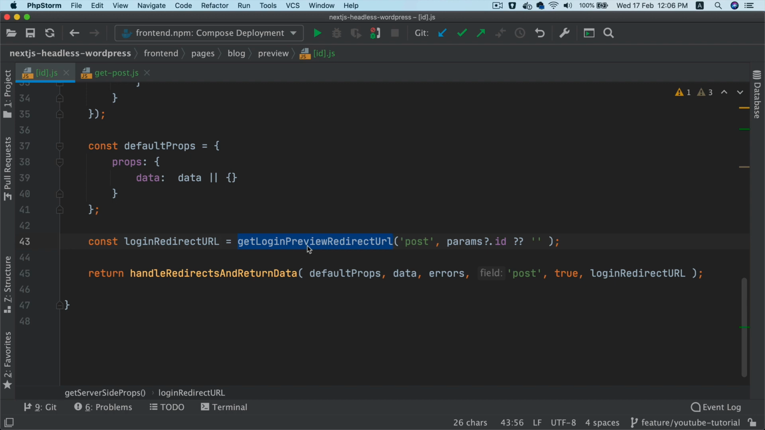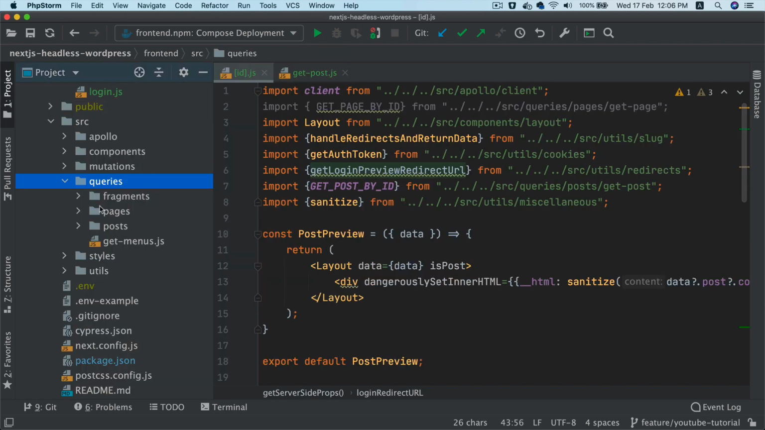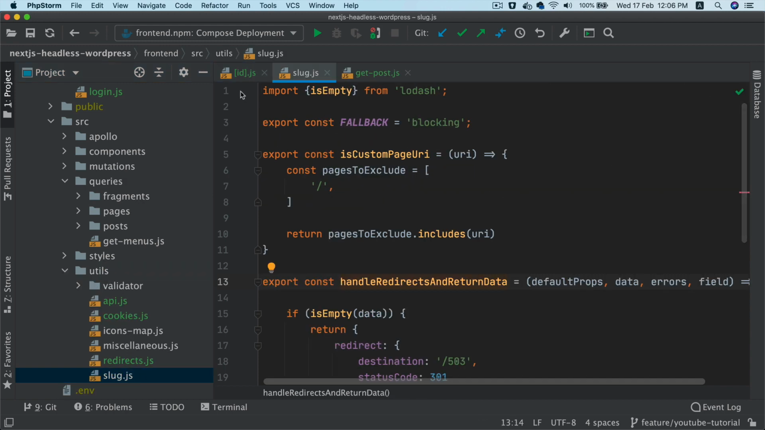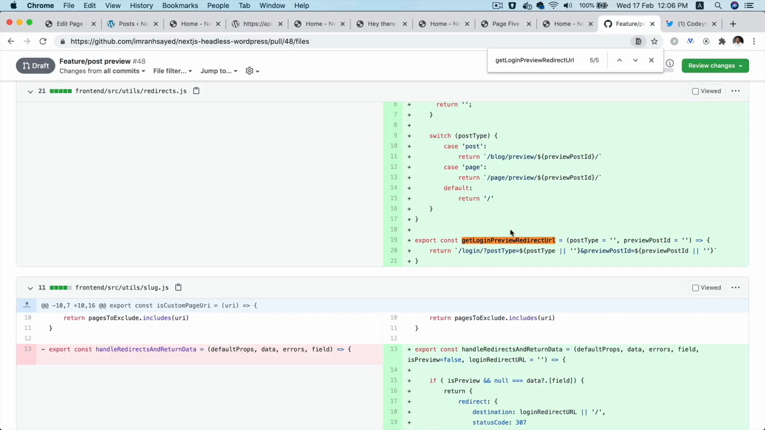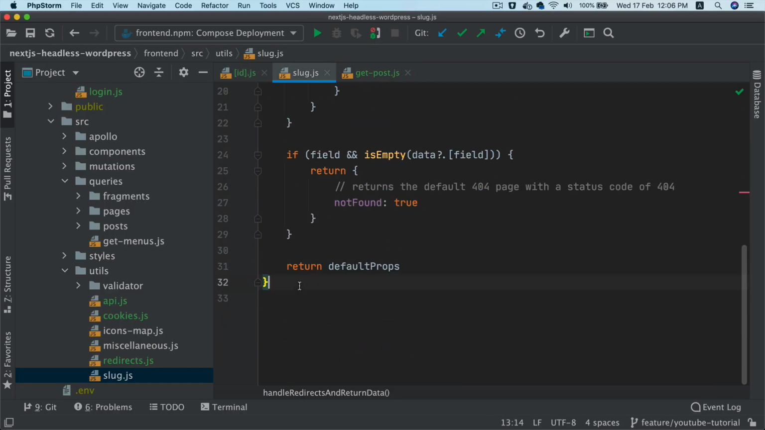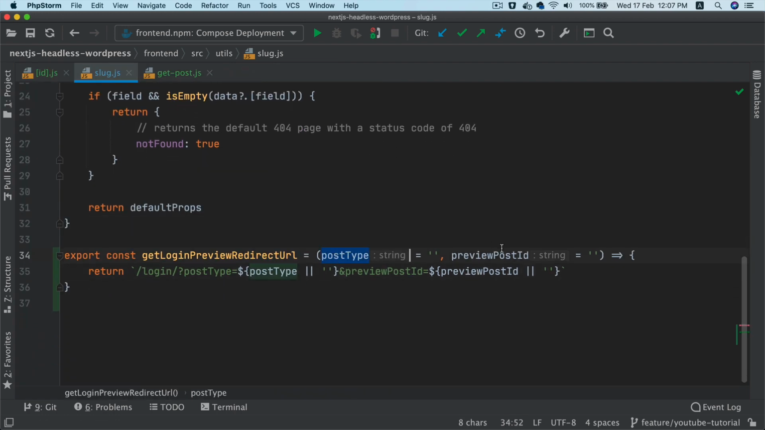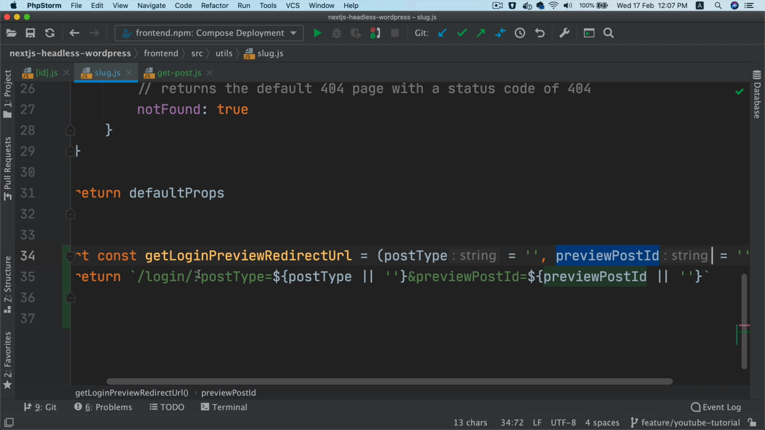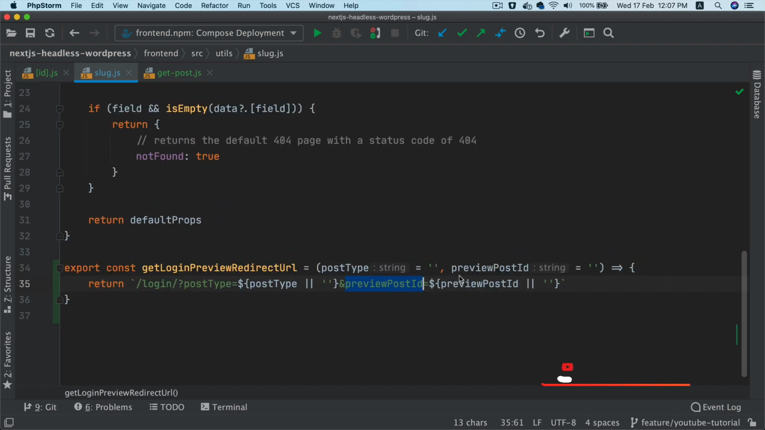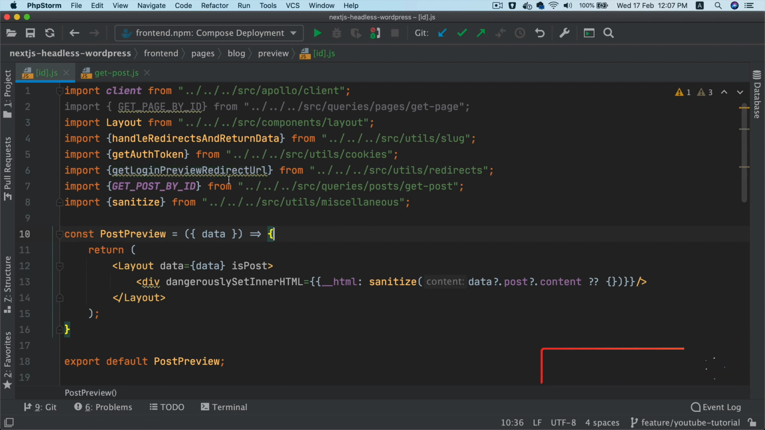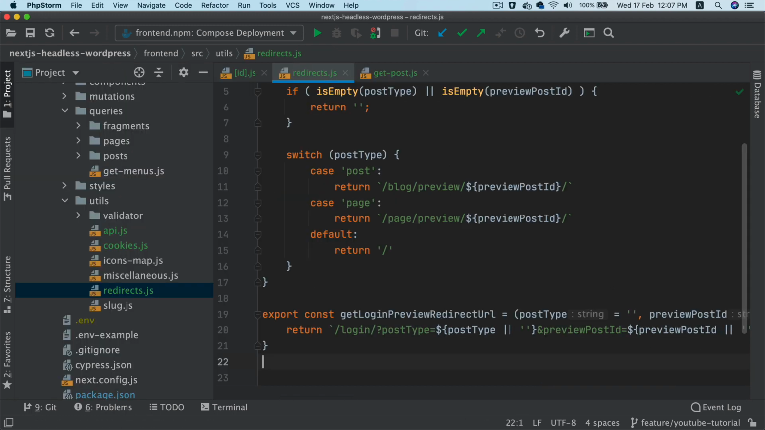So we need to create this function, and we can create that function inside of the source, and then utils, and then slug. So inside of the slugs, we'll create a function called get login preview redirect URL. So let's search for that. Here it is. So inside of slug, down at the bottom, I paste this, and this basically is going to take the post type, and it's going to take the post preview ID, and then it's just going to generate that login URL by passing the post type as well as the post preview ID inside of it. Okay, so we want to redirect the user to the login page in case the query fails basically.